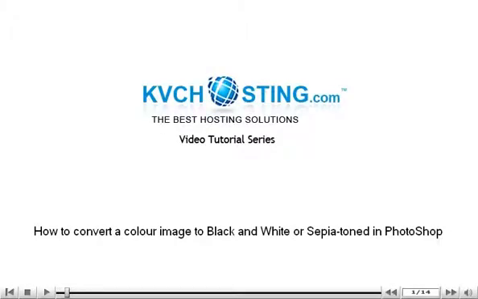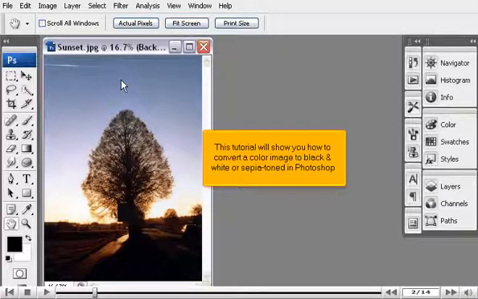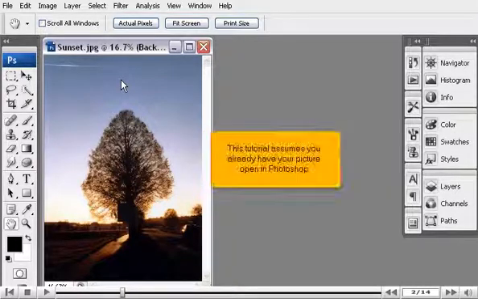How to convert a color image to black and white or sepia-toned in Photoshop. This tutorial will show you how to convert a color image to black and white or sepia-toned in Photoshop. This tutorial assumes you already have your picture open in Photoshop.